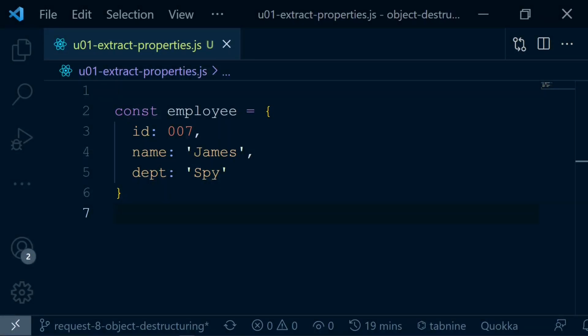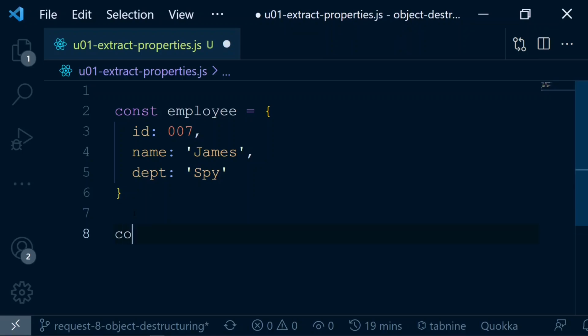The first usage of object destructuring. In the first usage, we will be destructuring this object to get the value of the properties, right? That's a very basic usage. So without destructuring, how are you going to achieve this? For example, if I have to take out the value of the ID of the employee object, we have this employee object and we'll do employee.id.